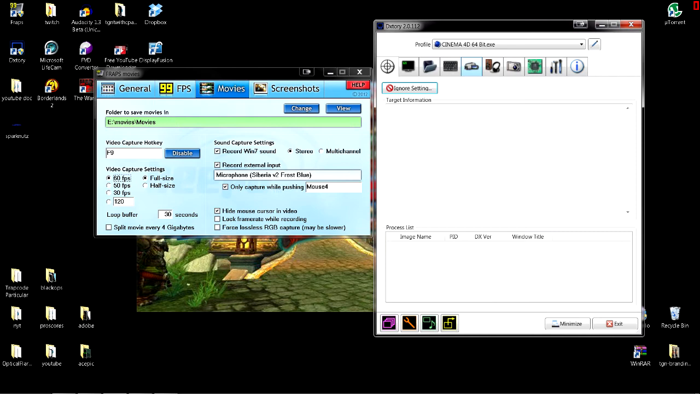Another thing that I like about DxTory is that you can see your FPS on the side of the screen. If you do that with Fraps, it actually records the FPS as well. But with DxTory, when you play back the video, it hides that. So the green numbers that you see from DxTory actually disappear.